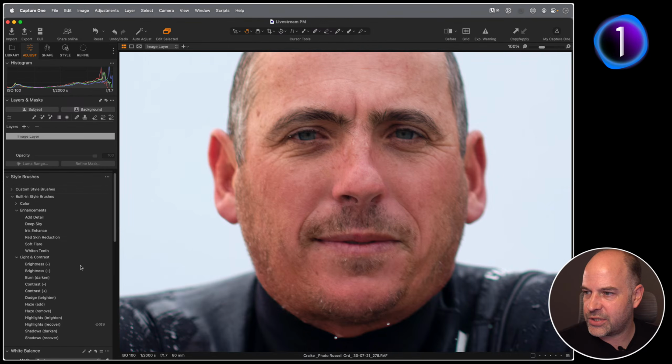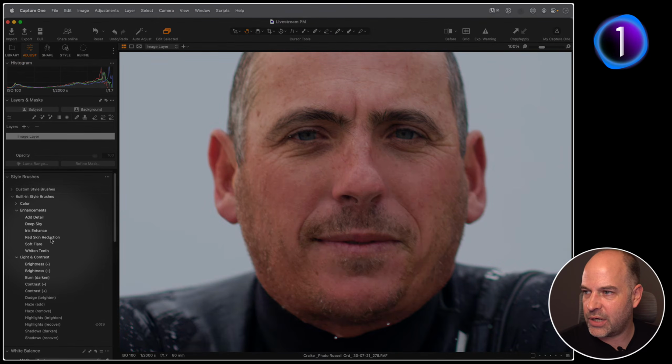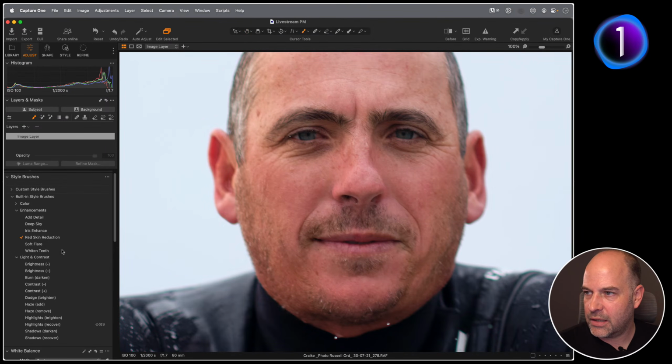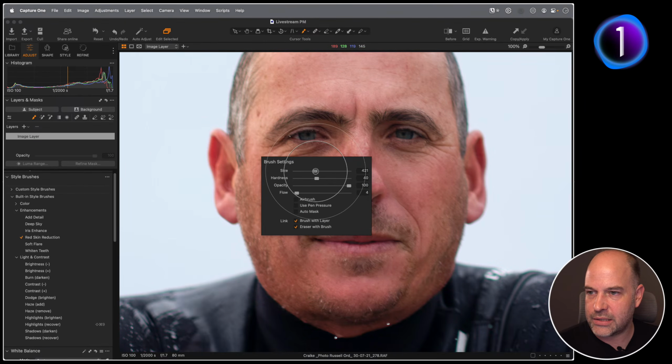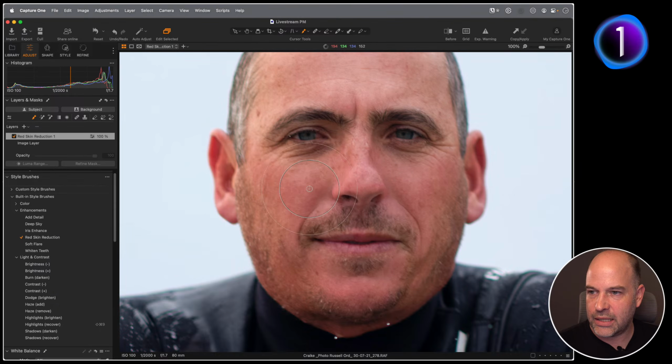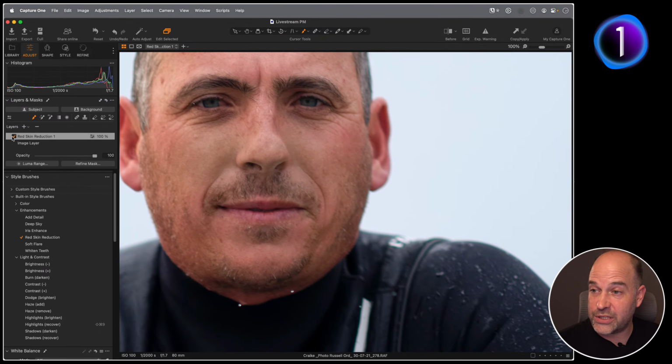coolness across his nose. So we can grab the red skin reduction style brush, immediately the cursor tool changes to the brush. I can go onto the picture, I can make this obviously a bit smaller and then just brush over here and take out some of his understandable chilliness that he's had while sitting in the water. Now it doesn't look like a lot has happened, but if we turn this layer off, before and after, then you can see the change.